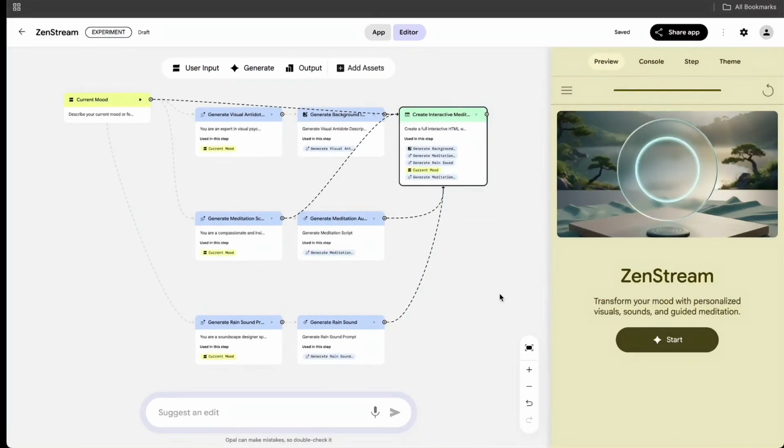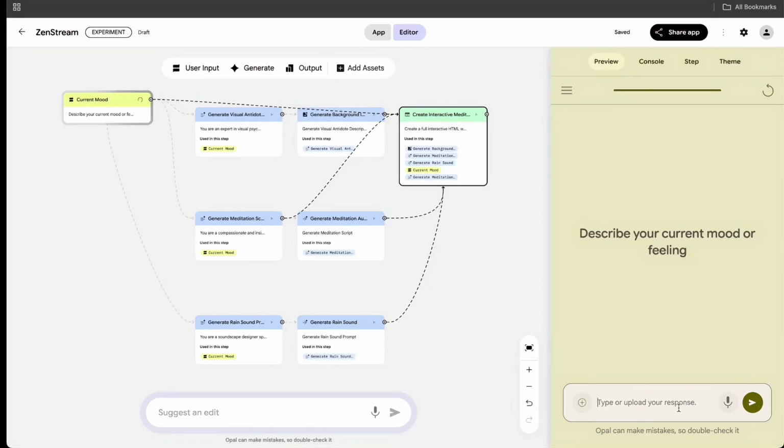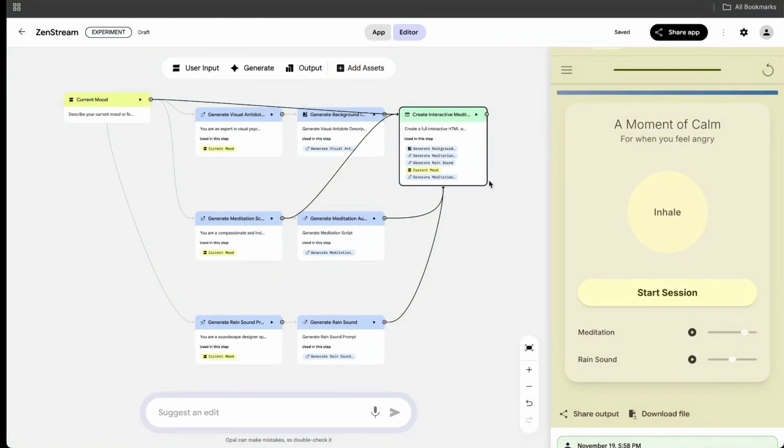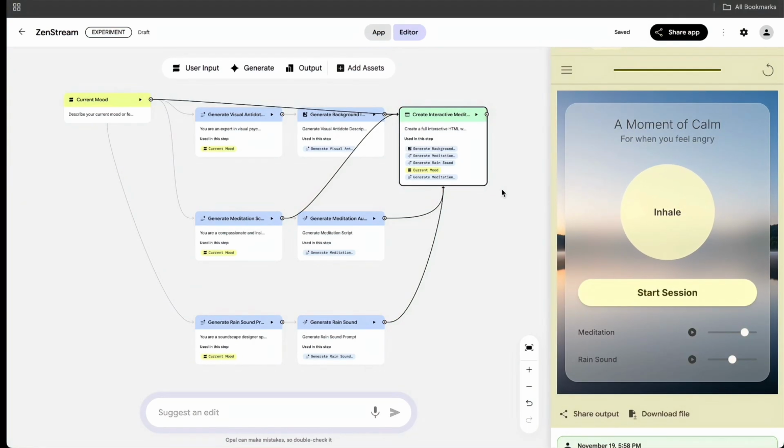Now let's try it. The app starts with asking, "What is weighing on your mind right now?" I'll type angry. Opal processes that, figures out the antidote emotion. In this case, calm, generates a cinematic nature background, creates a guided breathing script, and builds the entire web interface automatically.